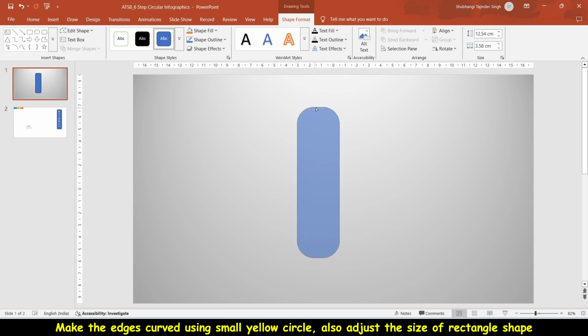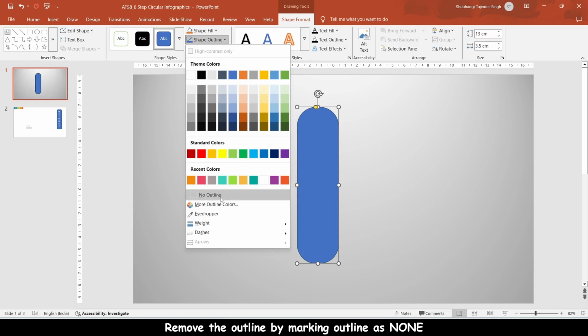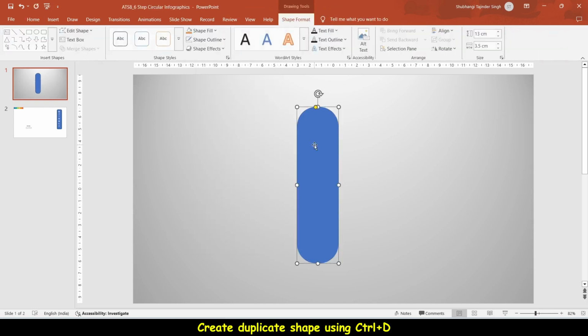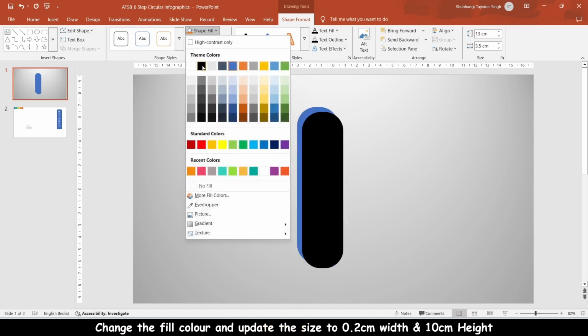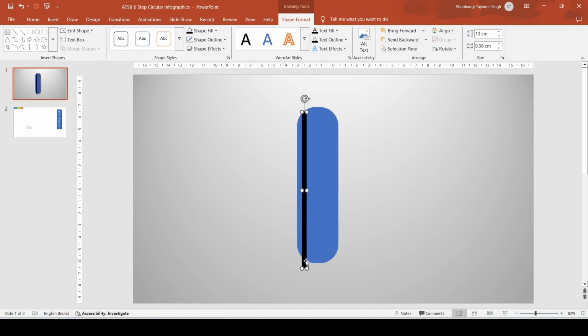Make the edges curved using the small yellow circle. Adjust the size of the rectangle. We kept 13 centimeters height and 3.5 centimeters as width. Remove the outline by marking outline as none. Create a duplicate shape using Ctrl+D. Change the fill color and update the size to 0.2 centimeters width and 10 centimeters height.